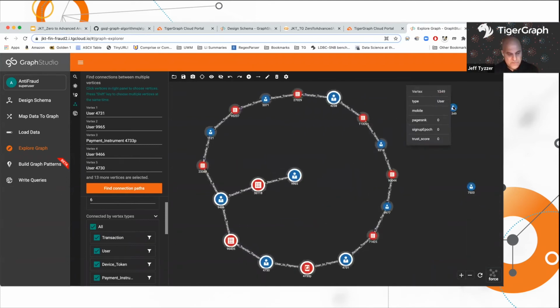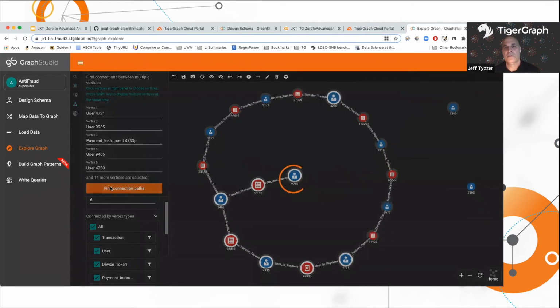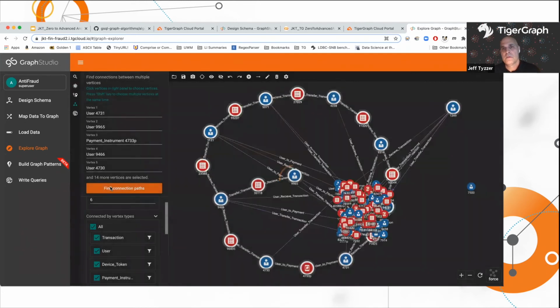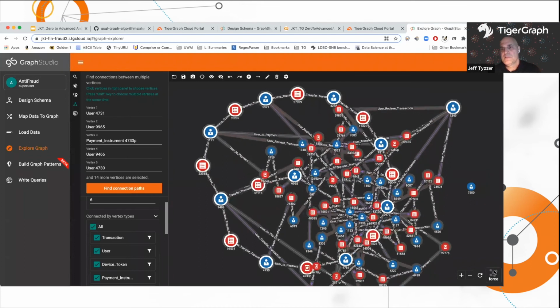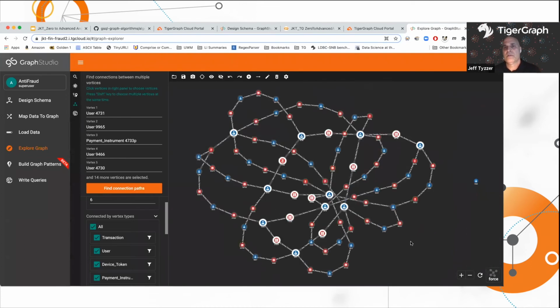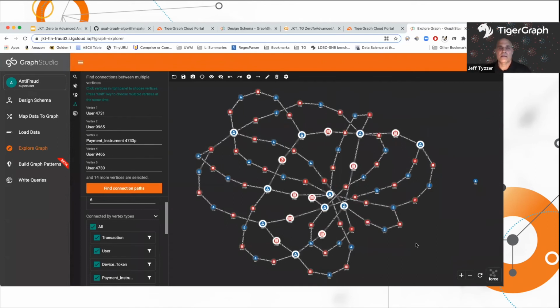And what the heck? Let's do the next one and we'll conclude this. Okay. Wow, that was a big one. So you can see how easy it is to do these interactive analyses among incredibly highly connected data.